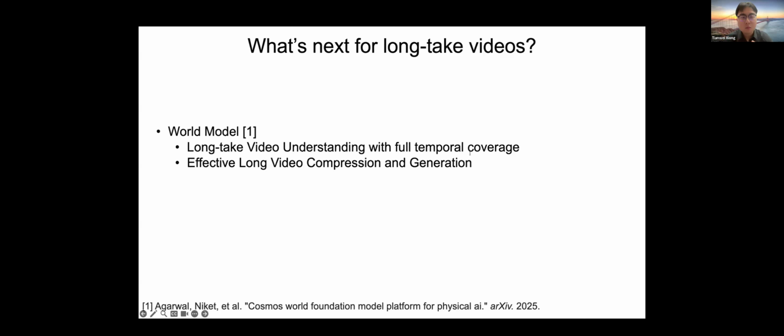We may need better video compression algorithms to smartly compress the video, considering its temporal redundancy, a smarter way of compression, so that we have fewer latents to model for long videos, and the burden on generation models won't be that large. So I think there are still many challenging tasks for the use of long-take videos.